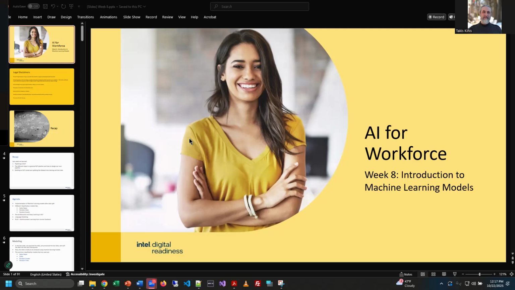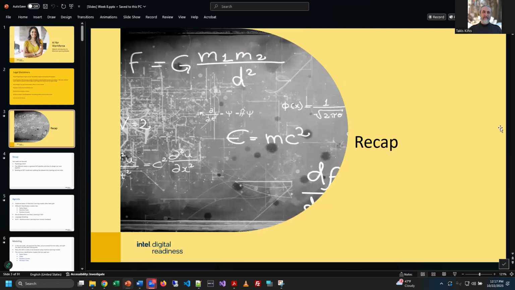This material, of course, does come from Intel Corp, and I'm borrowing their slideshow here for the material. So I'm just going to step through all the stuff here.